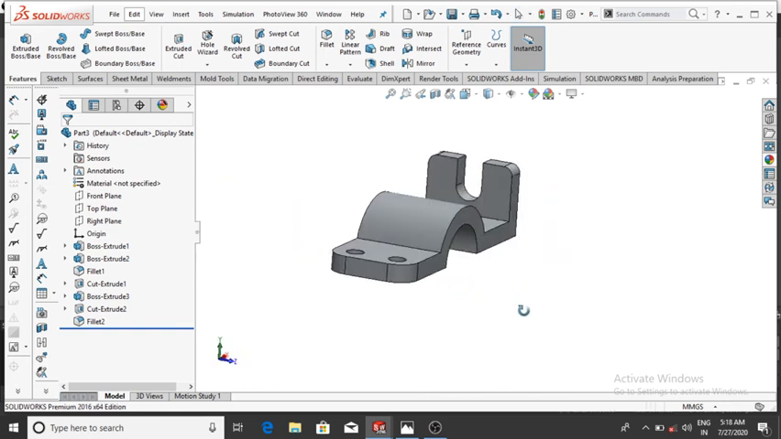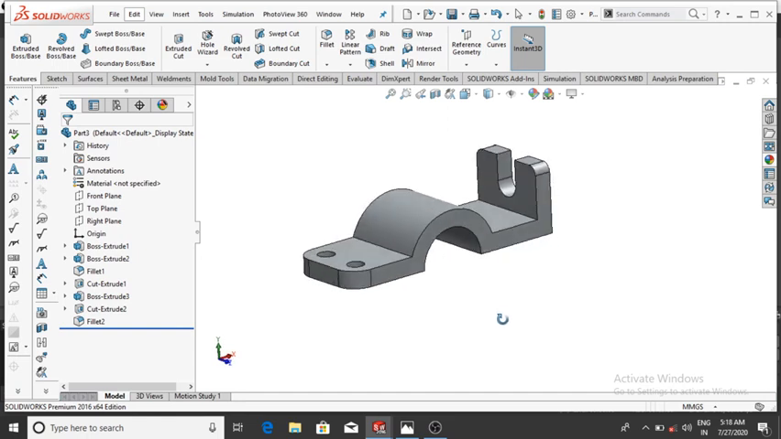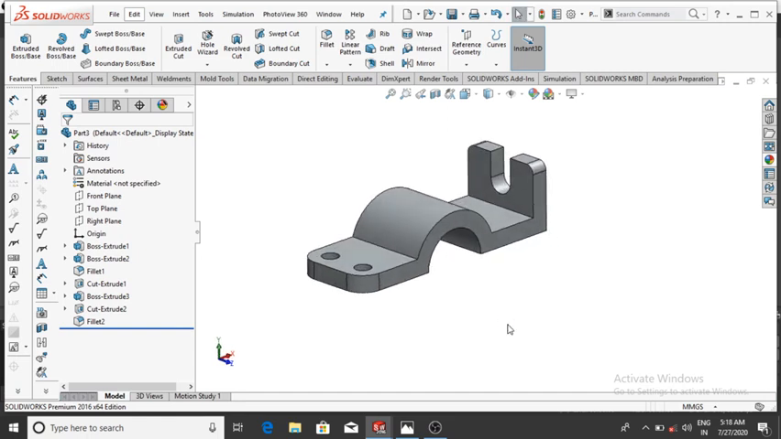Now you created this part in SolidWorks, so it is a good example for the beginners. I hope you like it.